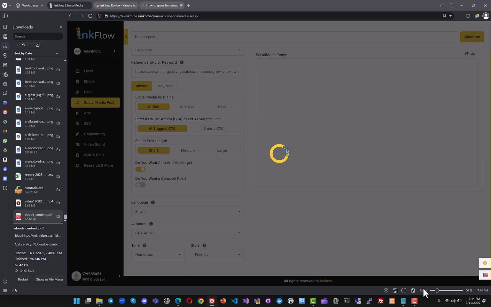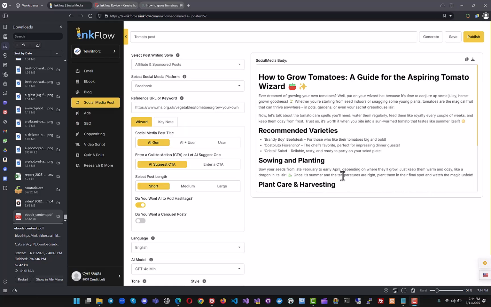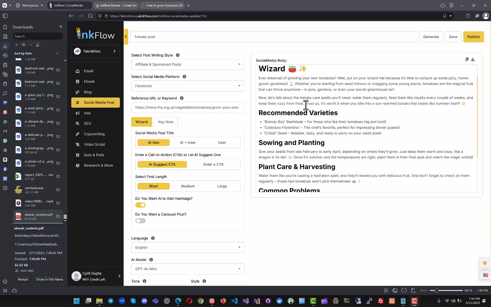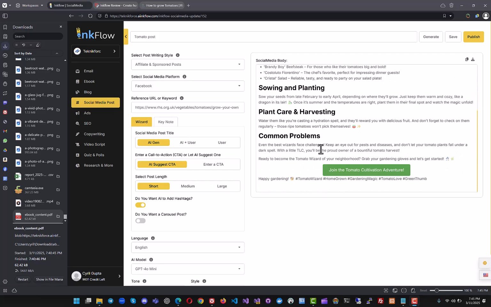Again, let's wait for a few seconds. Okay, so this is the post. How to grow tomatoes, a guide for the aspiring tomato wizard. Ever dreamed of growing your own tomatoes? Well, put on your wizard hat, because it's time to conjure up some juicy homegrown goodness. Whether you're starting out from seed indoors or snagging some young plants, tomatoes are magical fruits that can thrive anywhere.